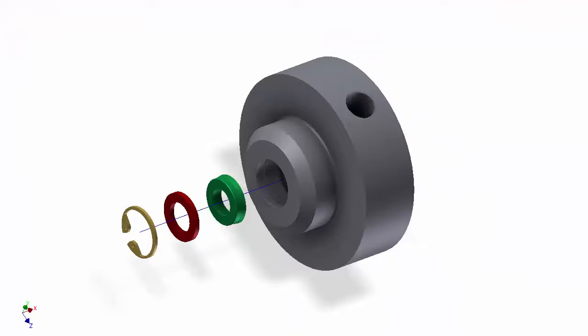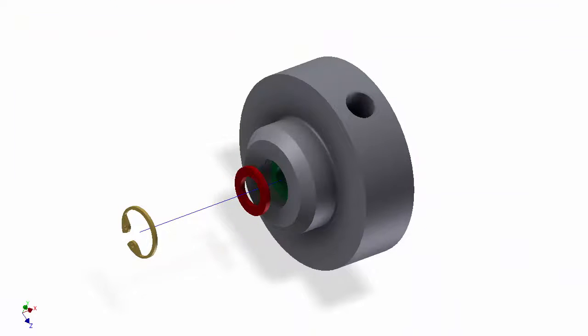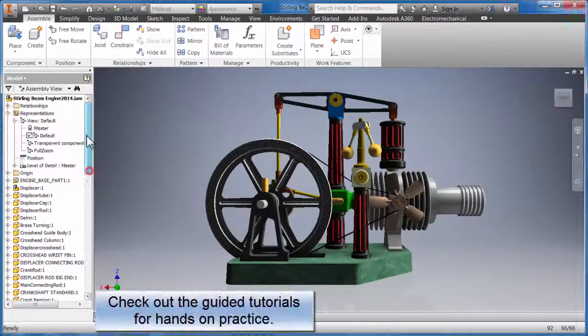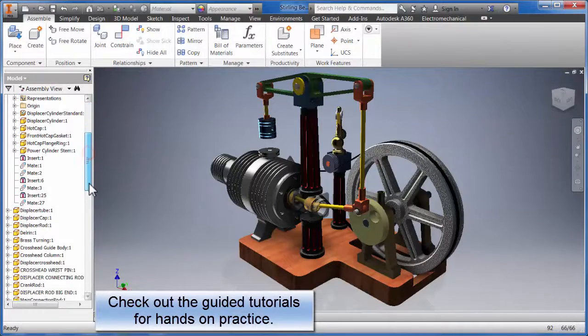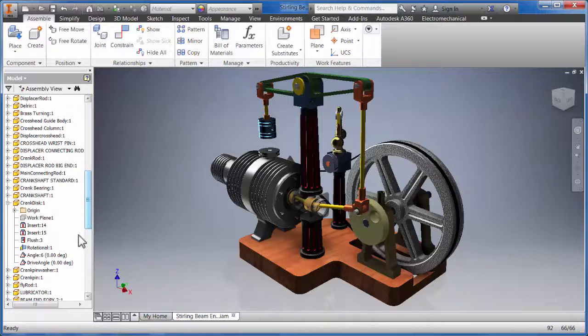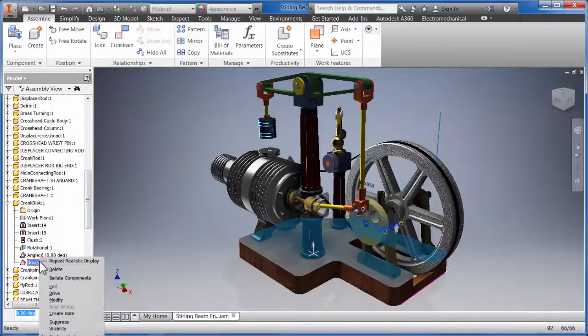In a bottom-up workflow, the components are created first and then assembled later. This is often used when the size and shape of a component is known. A typical design incorporates aspects of both top-down and bottom-up workflows. After you create the assembly, drive a joint or constraint to animate your design.